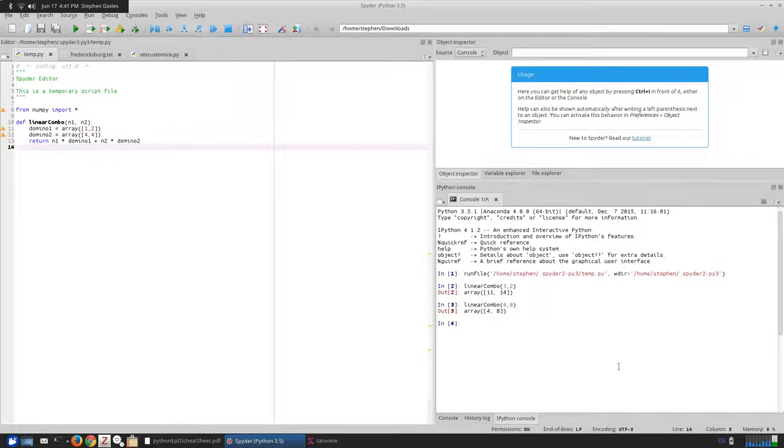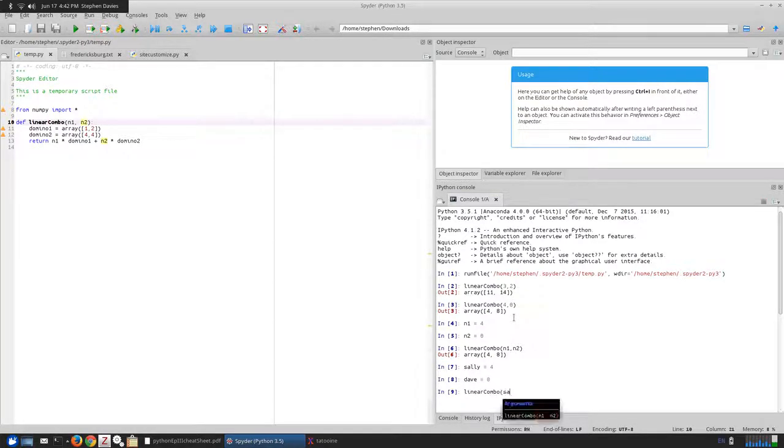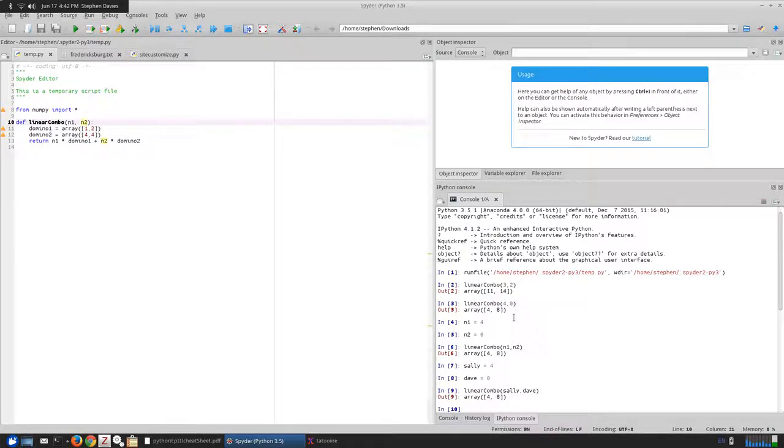Now, as I mentioned, the names of the arguments here do not have to be the same as the names of the argument in your main program. In fact, here we didn't even have names. We just literally gave it the values 4 and 0. We could also have said, let's make an n1 that's equal to 4, and make an n2 that's equal to 0, and call linear combo and pass it n1, n2. That would give us the same answer. Heck, we could even make something called Sally and give it the value 4, and Dave and give it the value 0, and say linear combo Sally Dave. And that gives us the same answer as well, right?